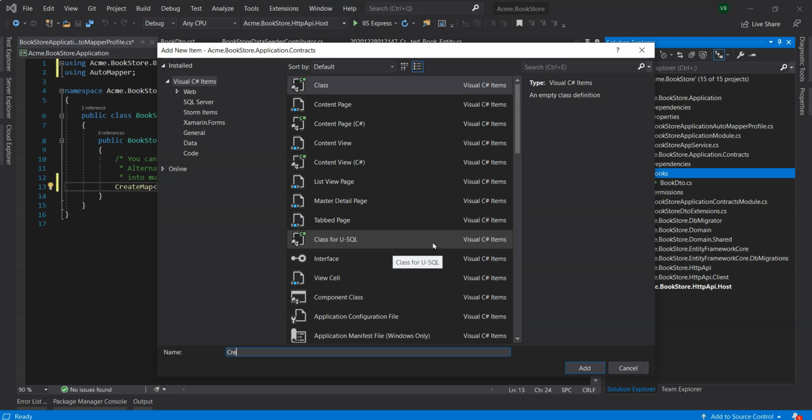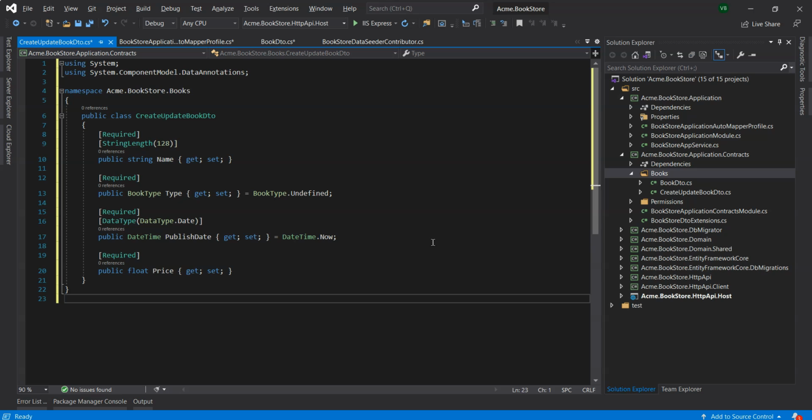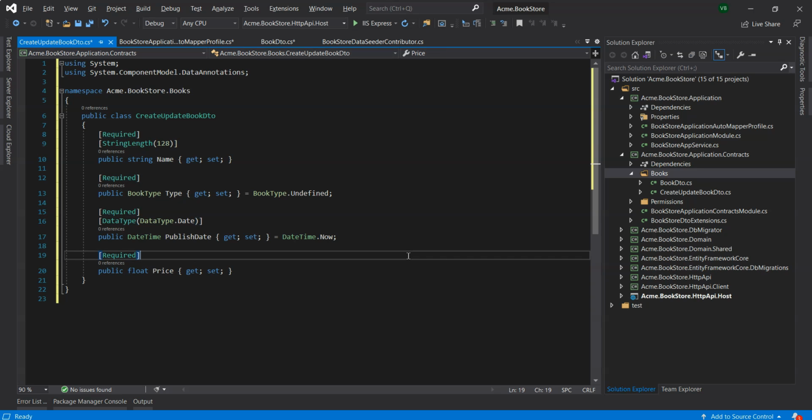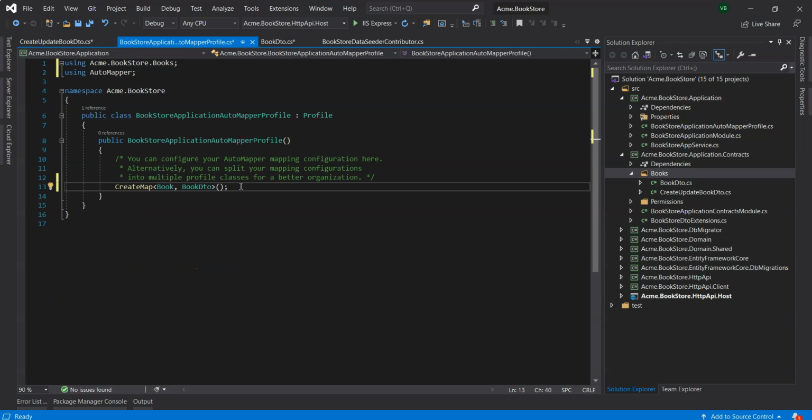We will also need to create a CreateUpdateBookDto. So, we also create a class for it inside the Books folder of the Application.Contracts project. This DTO class is used to get the book information from the user interface while creating or updating a book. It defines data annotation attributes like Required to define validations for the properties. DTOs are automatically validated by the ABP framework. Just like we mapped the BookDto, we will define a mapping for the CreateUpdateBookDto object to the Book entity in the BookStoreApplicationAutoMapperProfile class in the Application project.